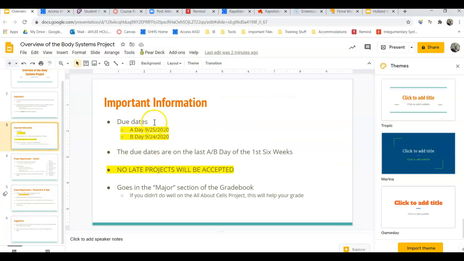I just want to reiterate when the due dates are, the 25th and the 24th, and no late projects will be accepted, so make sure you're working on this, okay?